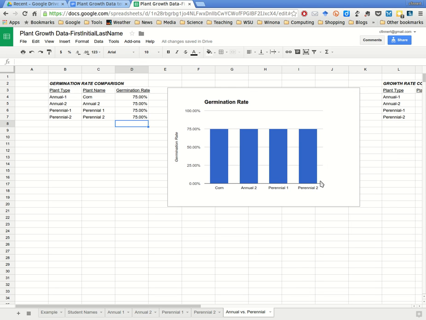So in this experiment with all this filler data, everything looks exactly the same. Not a big deal. But this way, when you get your own data entered in here, if you were successful in getting some germination rates from multiple plants, you can see how they compare one to another graphically, which is often a lot easier to interpret than just staring at numbers.